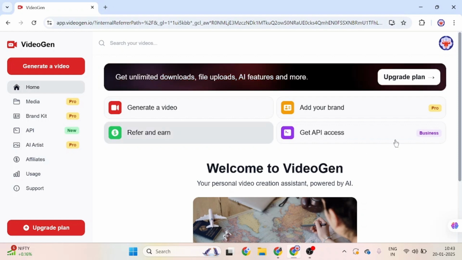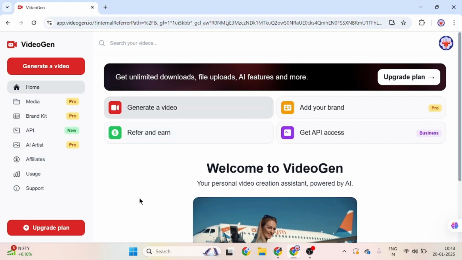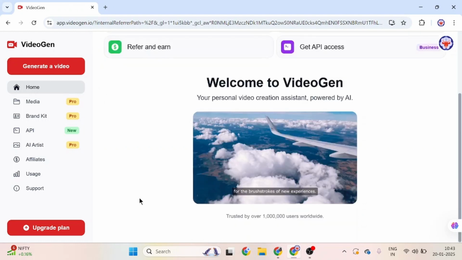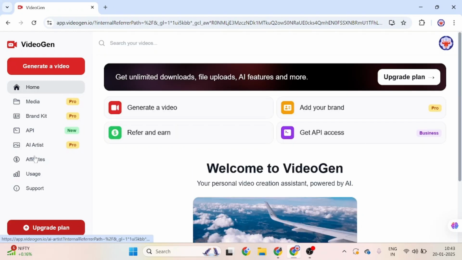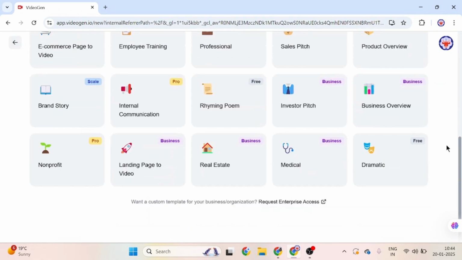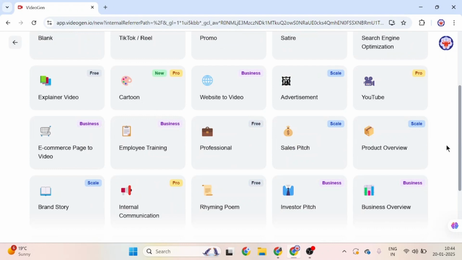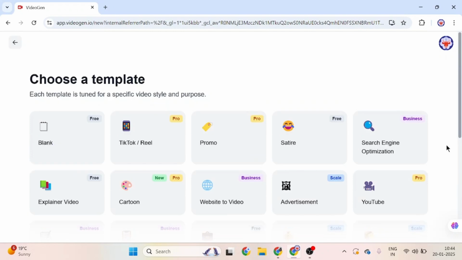The moment you log in, you'll notice how sleek and user-friendly the interface is. Everything you need is right here on the dashboard. No clutter, no confusion. One of VideoGen's standout features is its vast library of templates. Whether you are designing a snappy Instagram reel, a professional corporate explainer, or an engaging YouTube video, we have got you covered. These templates are fully customizable, so you can tweak them to match your unique style.